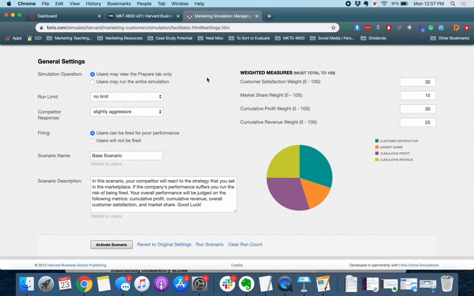The screen you're looking at now is not something you see, but I just want to show it to you. Once I click this, users may run the entire simulation. You can practice it with no limit. I can adjust how the competitor is going to be. And I'm going to put here that users can be fired just for fun. And we're going to call this one the practice scenario.